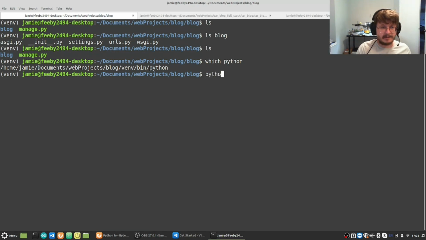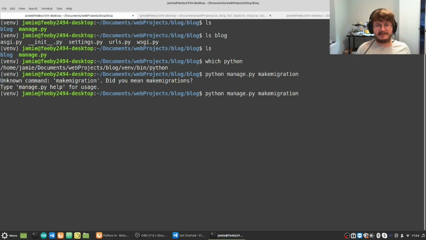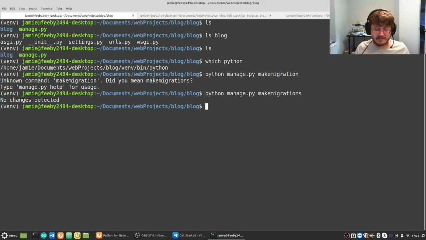So I'm going to do python manage.py, and what do I need to do again? I need to do a makemigrations. Oh no, I misspelled it. Makemigrations. No changes detected. So this is kind of similar to Flask using Flask-Migrate, where you write a script to detect any changes for your database.